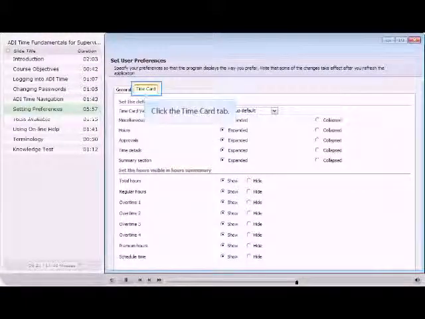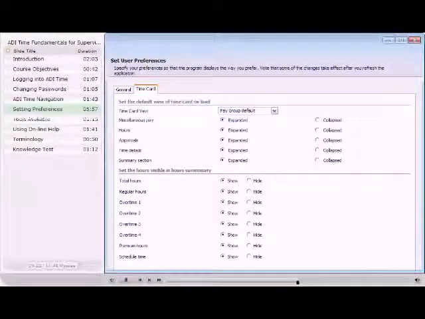Click the Time Card tab to set the display options for your time card. You are not required to make any changes here. By default, all information will be displayed. These settings are provided so that you can tailor the appearance of your time card to your liking.